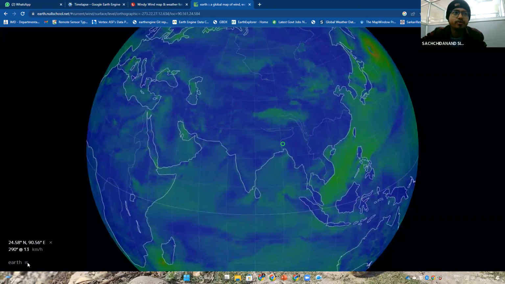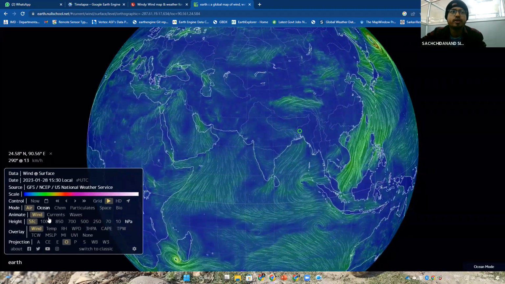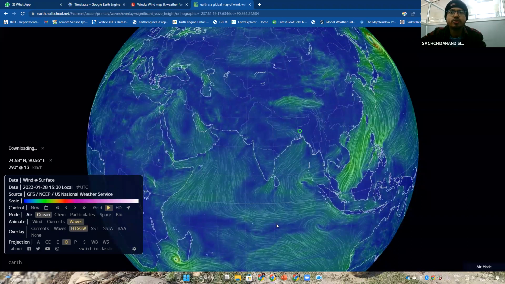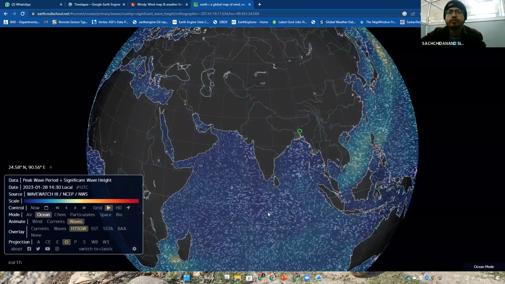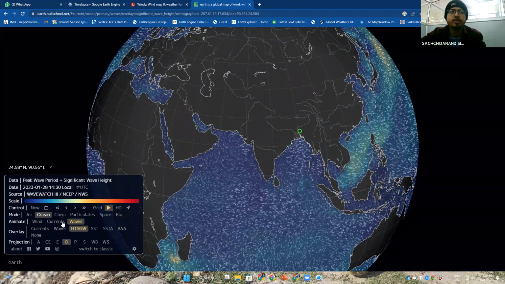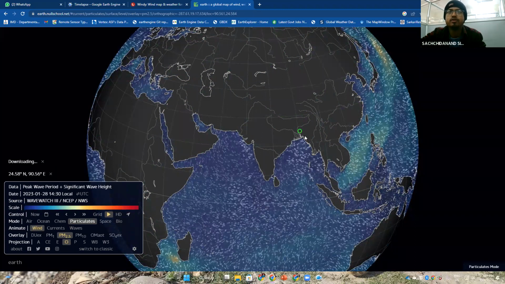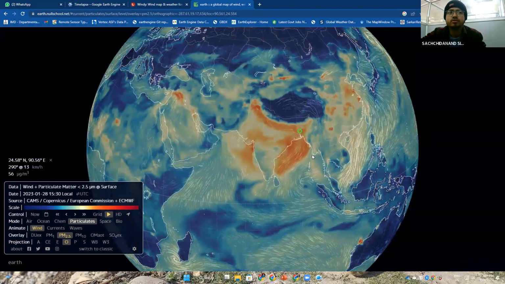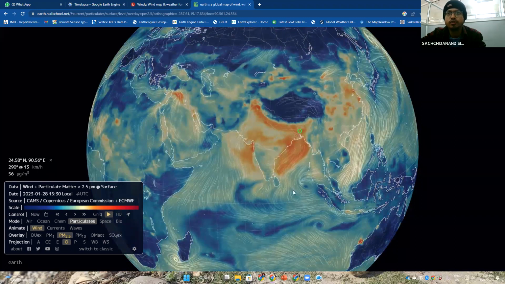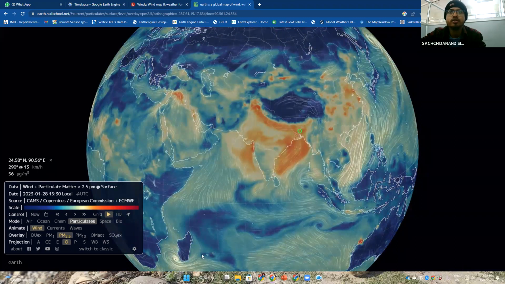And here at the bottom, you can even change the mode. You can change the mode from air to ocean. It will show you the ripples that are forming on the surface of the ocean. Then you click on particulates, and it will show how the particulates are flowing over the surface, like wind particulates or water particulates, how they are flowing over the surface of Earth.